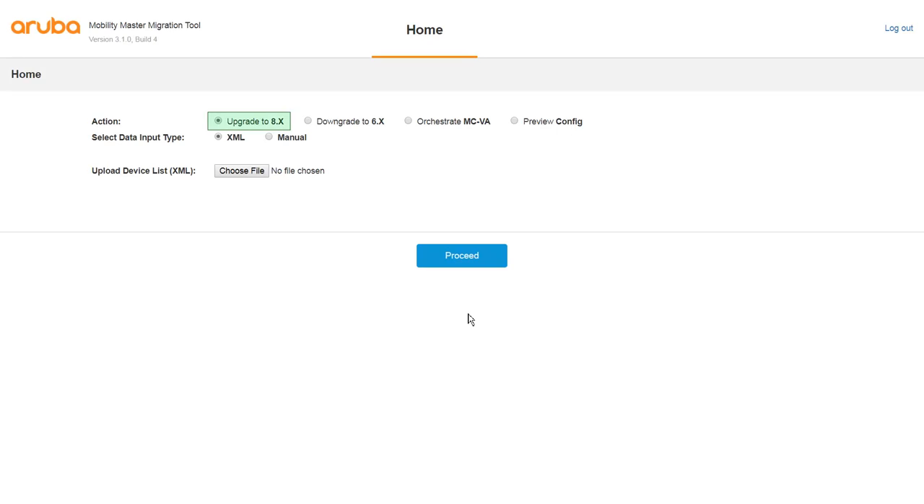In the home screen of the tool, you can select Upgrade to 8x to upgrade your controllers running ArubaOS 6.x. Now, select Manual. You can use the XML option only after the first migration. The tool gives you an option to download the XML file which is auto-generated after the first migration. You could edit that for a later use as well.